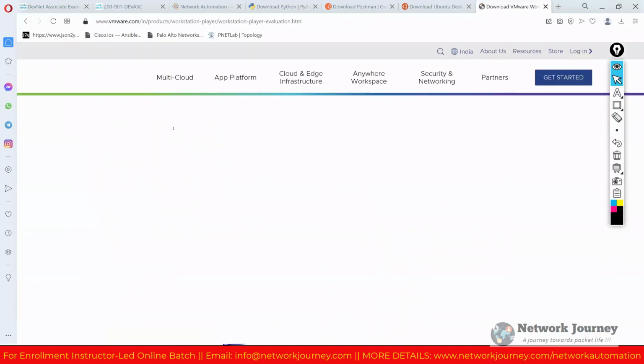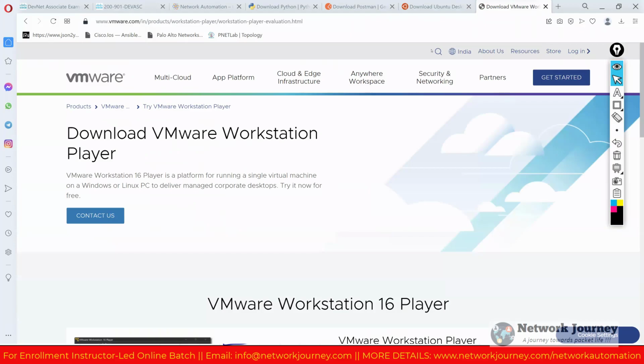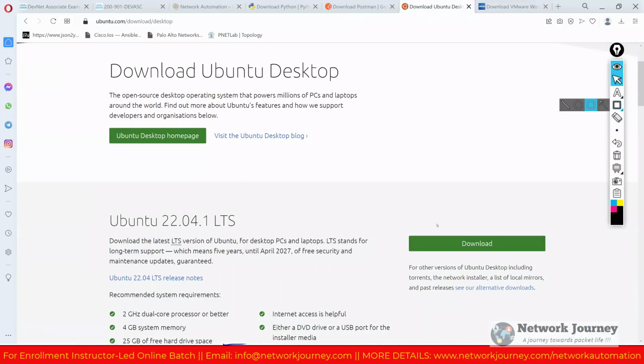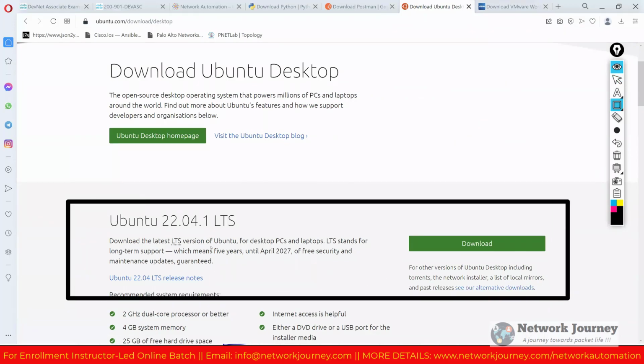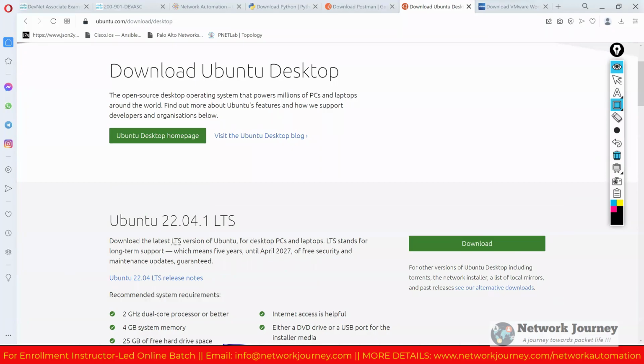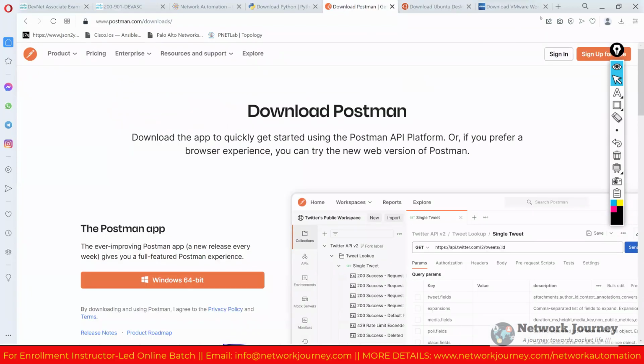Okay, this is a free version. Install this, and on top of this, just load up this operating system. Once you have this, then you can install the Ansible package and you're good to go. So that is for Ansible.